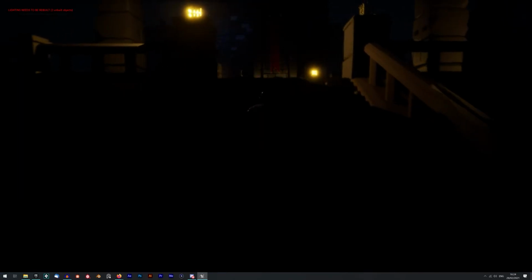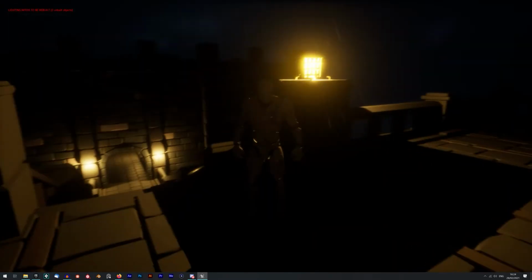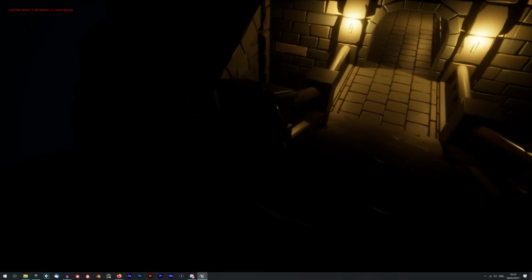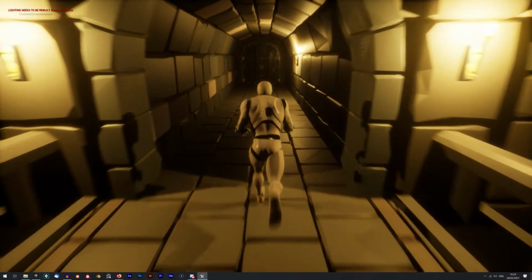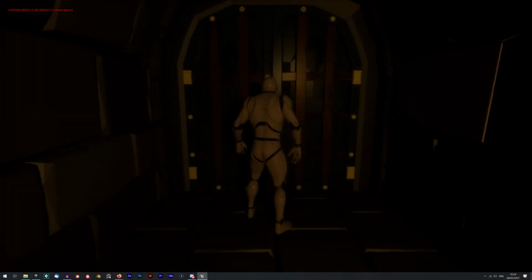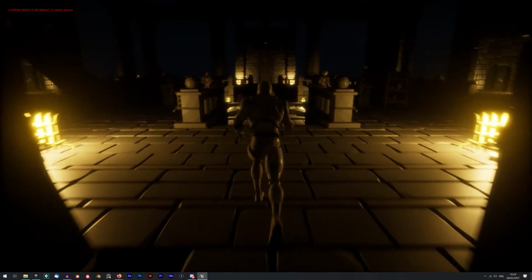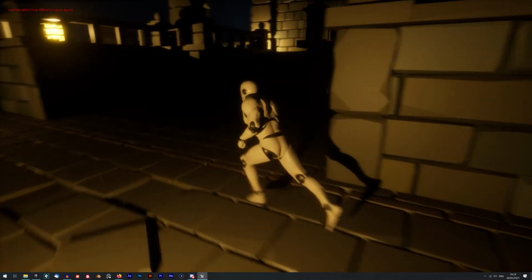You can create multi-level dungeons with these. This is the final part of the level.